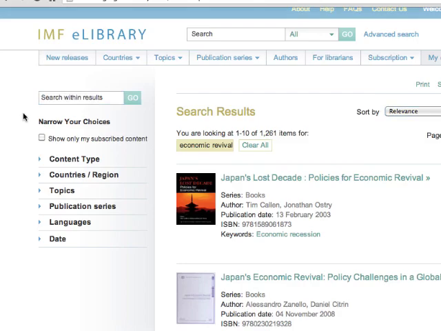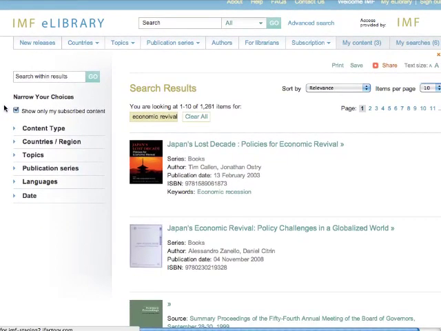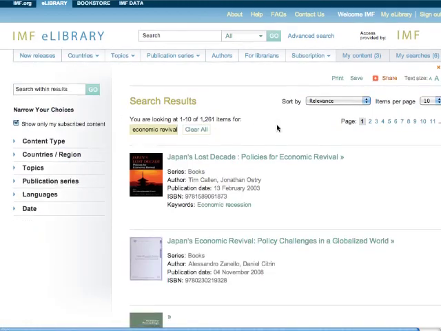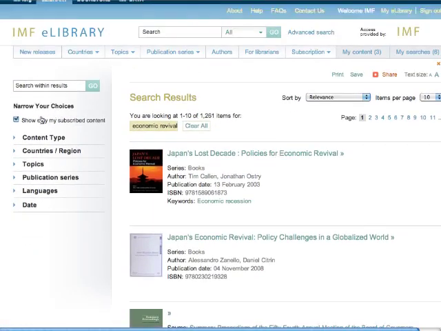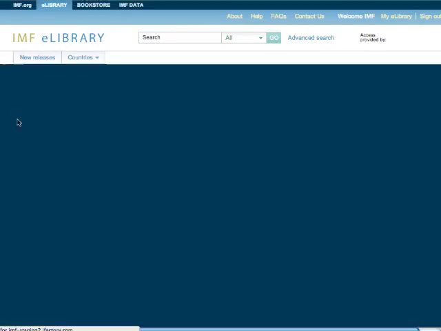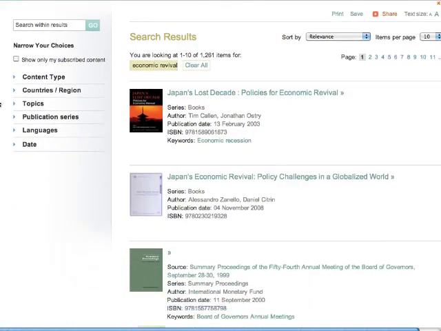The second option shows content within your subscription. Clicking the checkbox will limit the search results to just those publications for which you are subscribed. Let's expand all of the other ways you can refine the search results.